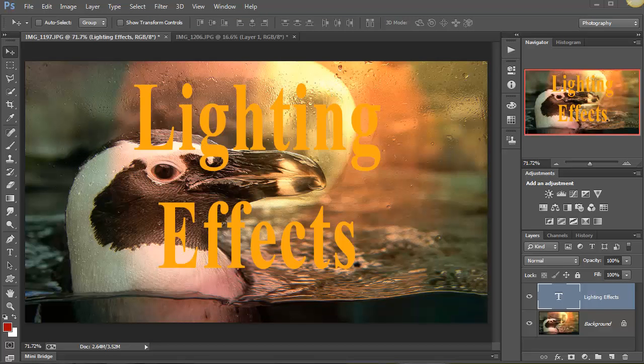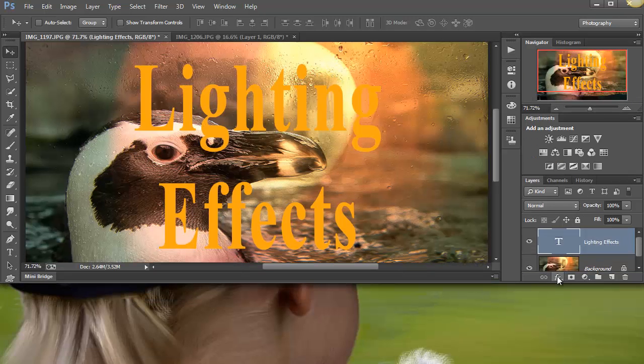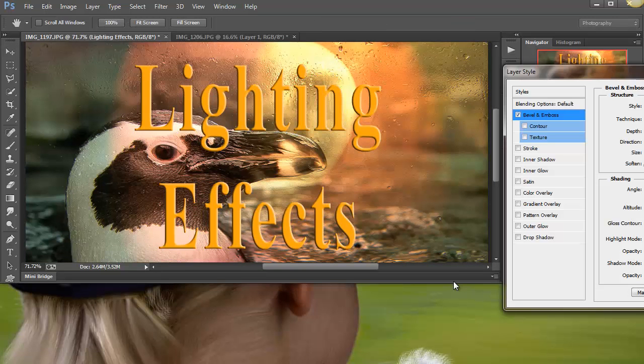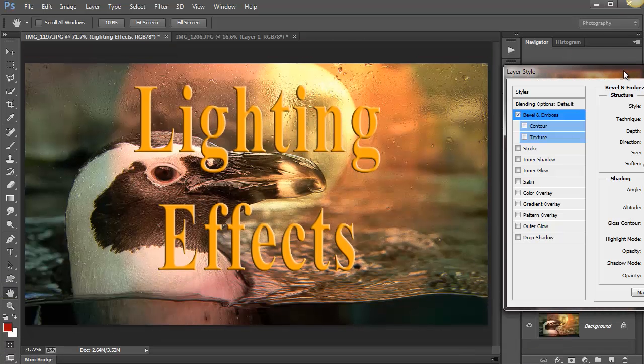Oh yes, there is one other thing I once again forgot to mention. Lighting effects on text also is quite effective. I just typed in lighting effects because that's what this video is about. And then I'm going to go down to the FX button at the bottom of the layers palette and click on it and go to, you can't see it because of the recording area. Let me move that up, FX, and I'm going to go to Bevel and Emboss, then try to move that back down. Here we go.